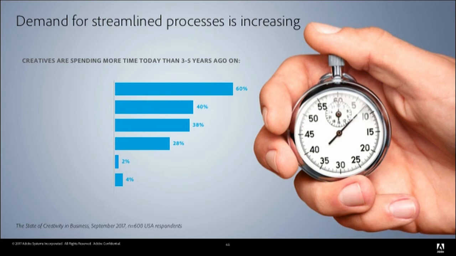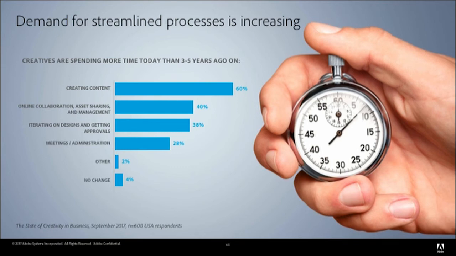In this particular case, we note that creatives are spending more time than 3 to 5 years ago creating content, and more time on online collaboration, asset sharing, and management. By the way, we can cut out some of that time with Creative Cloud libraries. A bit of a shameless plug for one of my favorite cloud features. Also, iterating over designs and getting approvals. It's a massive amount of time spent there. And then meetings and administration. And apparently, 4% of these people have not changed whatsoever from 3 to 5 years ago. That's none of you, I'm assuming.